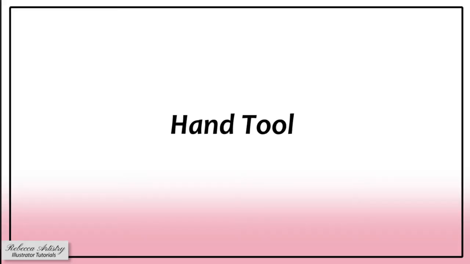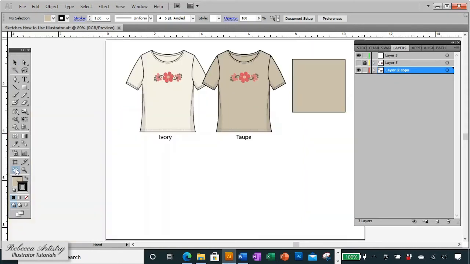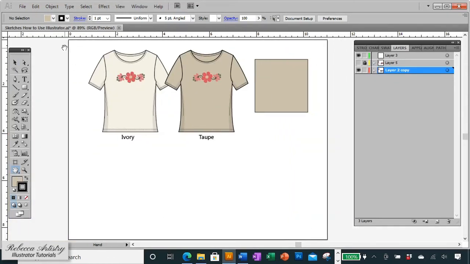And if you have zoomed in and you don't just want to zoom out, but you actually want to see your whole artboard in its original size, then go to the hand tool and double click the hand tool, and it will bring you back to see your whole entire artboard.